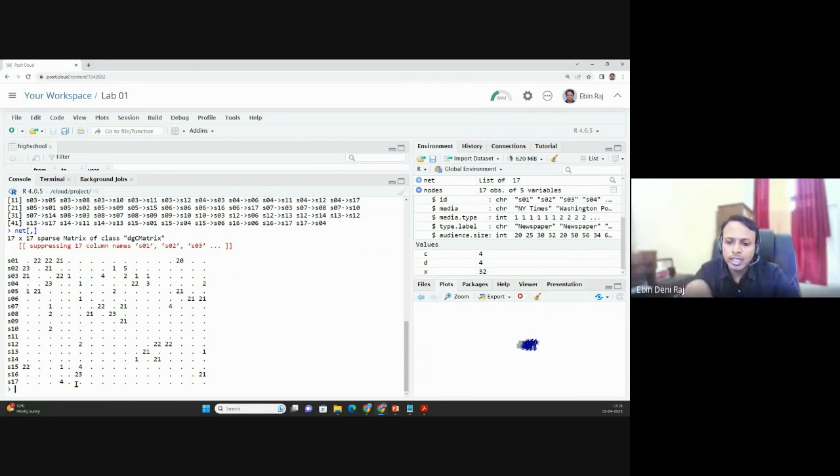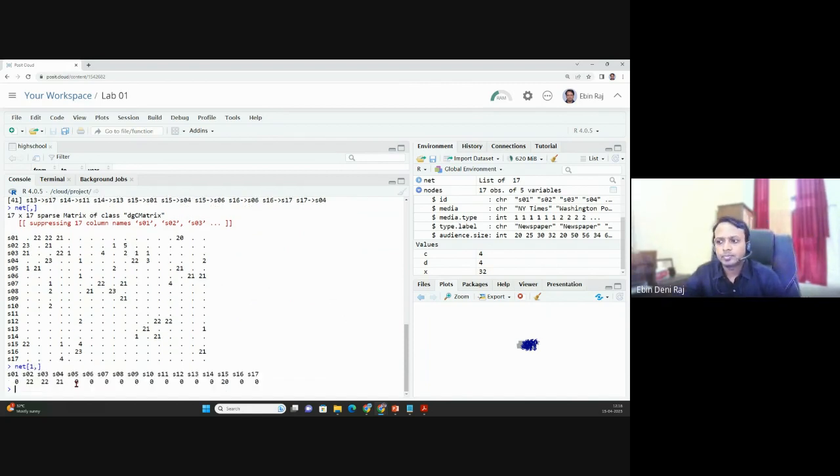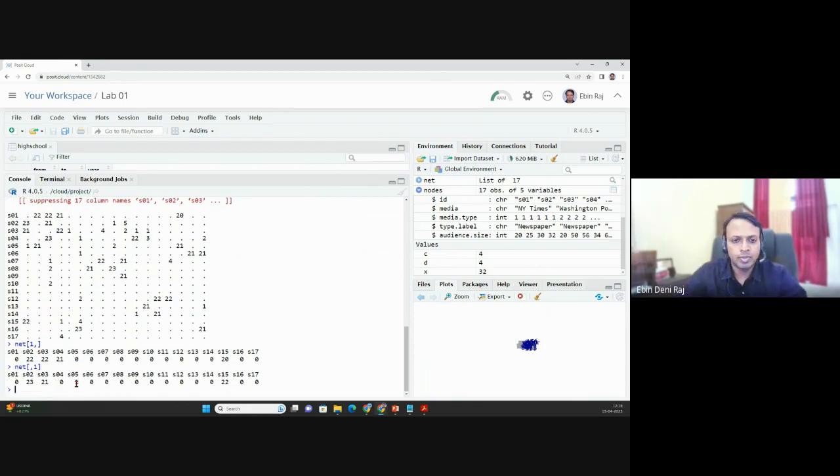Now if I want only the first row alone, I can just put net[1,]. You can see what all it is connected to. And if I want only the first column, I can just put net[,1]. This is part of the basics of R, so I'm not going into how you can get or show the required data from a data frame.